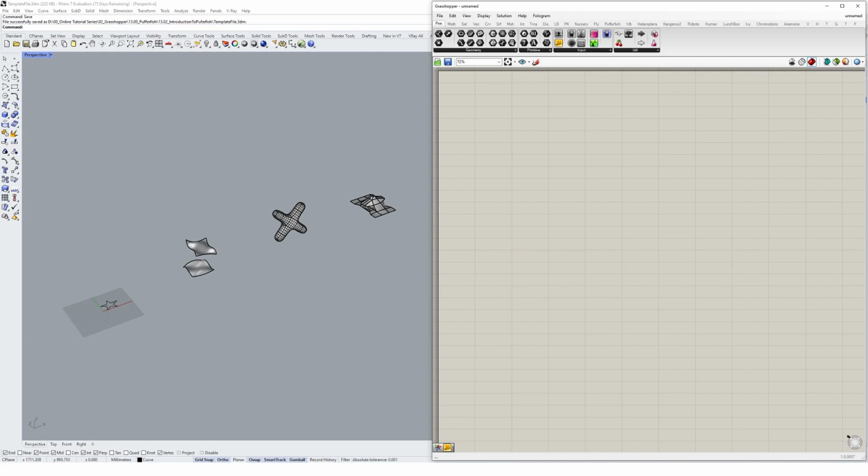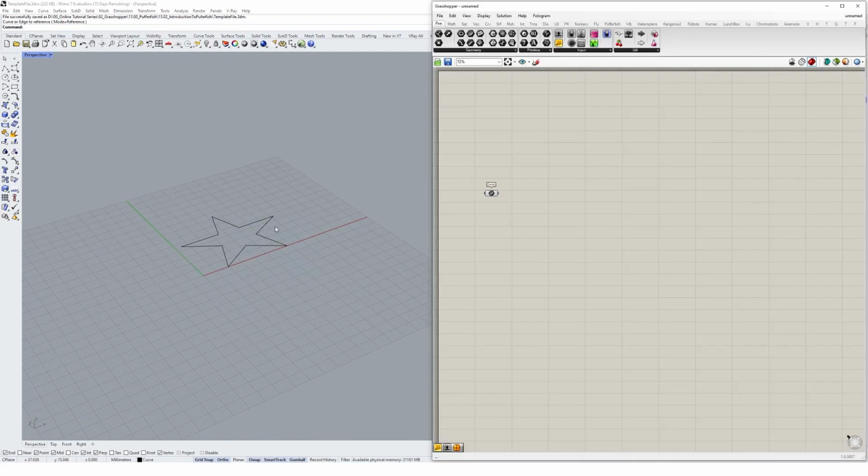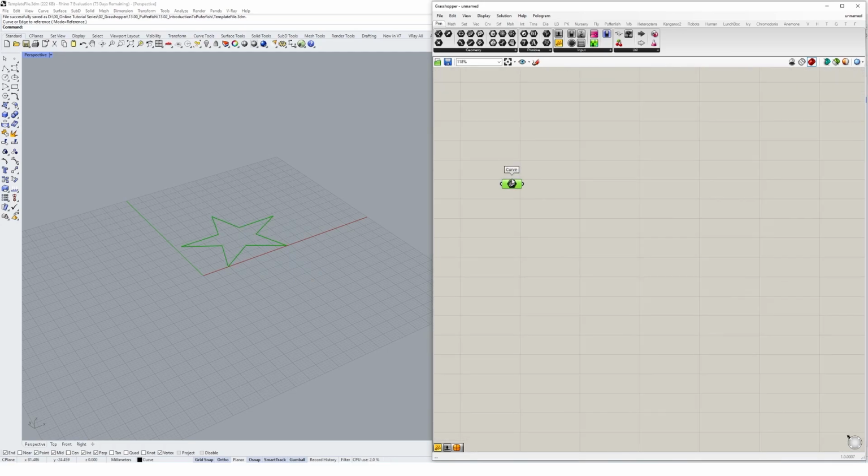Before we get started with tweening, I just want to show an example of one of the many object manipulation tools that are available to us in Pufferfish. So I'm just going to firstly come over here and reference in this curve with a curve component right there. We've got that guy in.